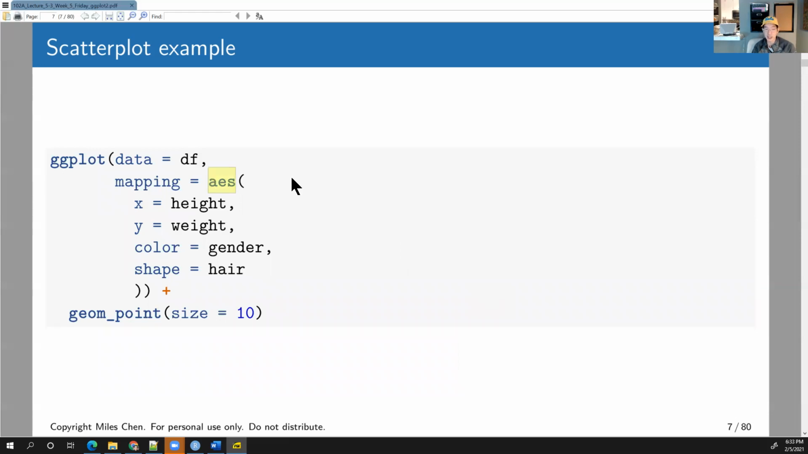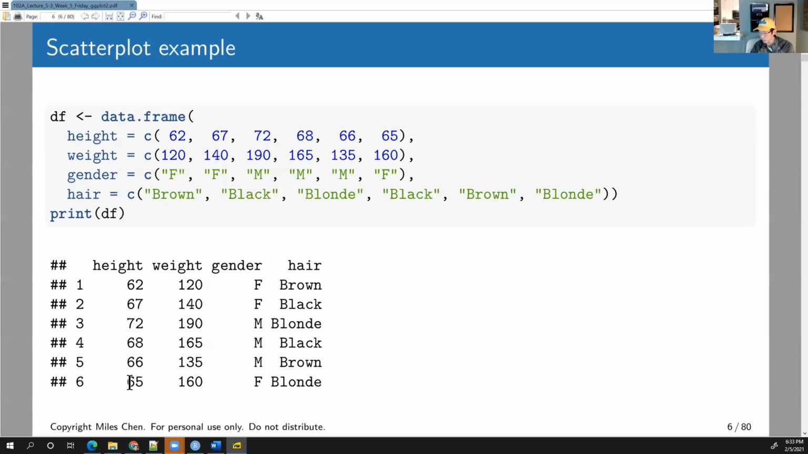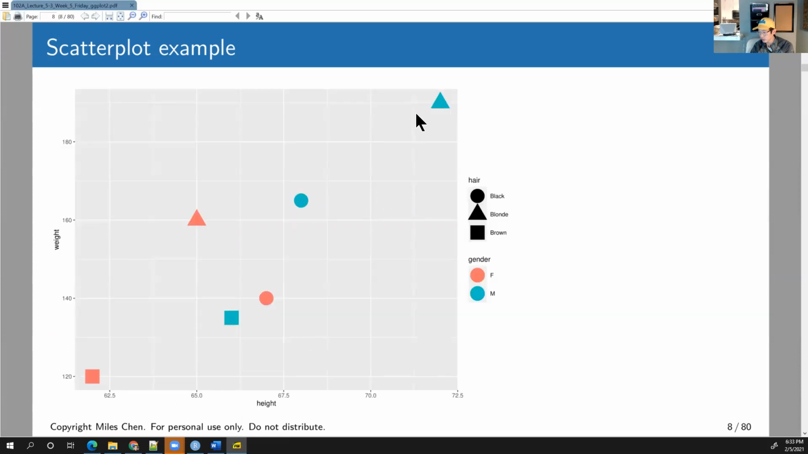AES stands for aesthetic mapping, aesthetics. The aesthetics are properties of the thing, okay? Don't worry about understanding all of this right now. And so here we have the 6 people from our data set. So this person number 3, 72 inches tall, weighs 190 pounds, is male, has blonde hair, is graphed here. 72 inches tall, 190 pounds, male, so it's this blue teal color, blonde hair, so a triangle.